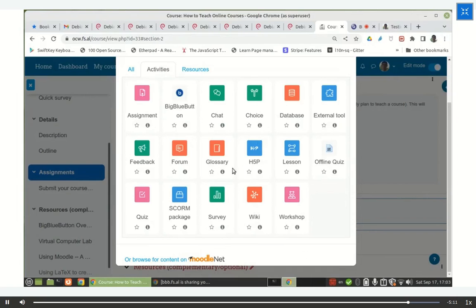So these are the activities that are currently present, but they are very much dependent on the plugins that you install. If you install additional plugins, then in this list you will see some additional activities. For example, this offline quiz does not come installed by default. I installed it a few years ago because I needed this kind of functionality. And this Big Blue Button, for example, used to be an external plugin in the previous versions of Moodle. But with the latest version, Moodle 4.0, it is a built-in feature. So you don't have to install a special plugin for this activity.